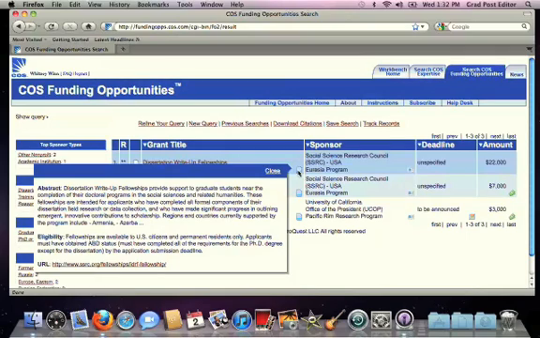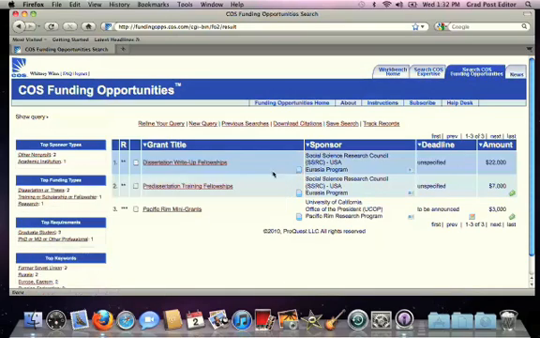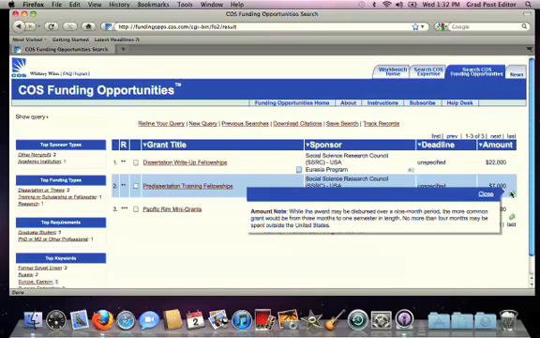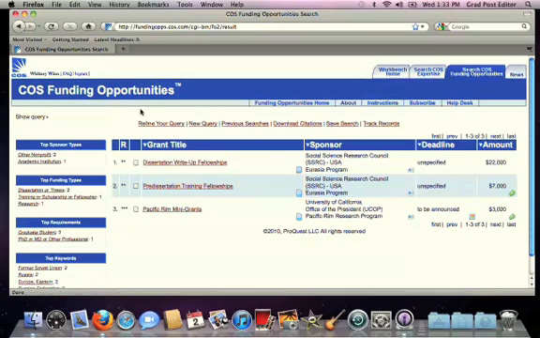So if you had a lot of results to go through, you could quickly look at the abstracts for these to see if they apply for you. And then also it gives you a deadline, if it's specified, if there's an amount. Again, if there's a little icon here, it should give you a little bit more information about the stipulations that come with the funding.